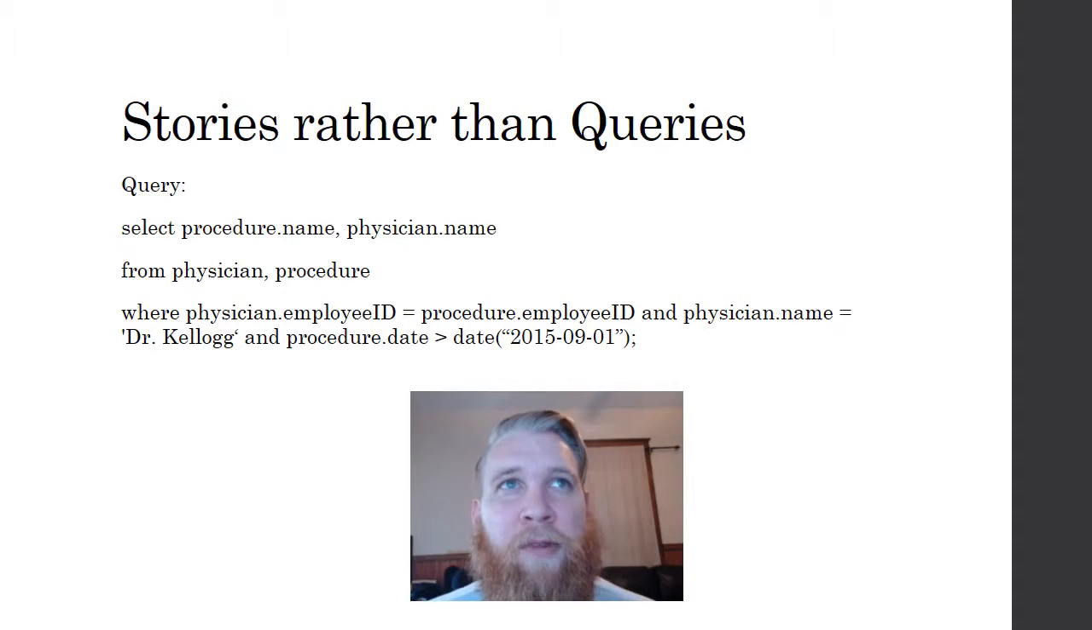The first one is just to kind of read it. So what this query does is it takes the information from the physician table and the procedure table. It finds all the times that a specific physician, in this case Dr. Kellogg, appears, and it also has a date of 2015, 09, 01. So all procedures after that date with Dr. Kellogg, it'll list out. And that's all they do.